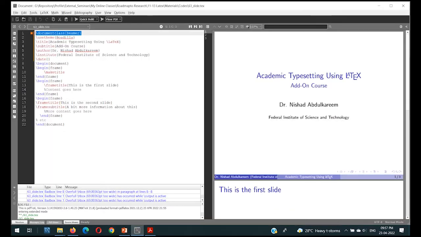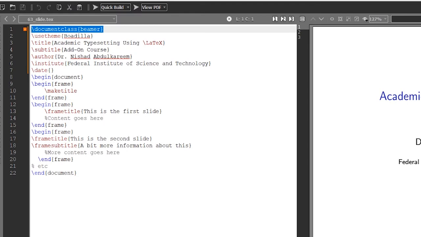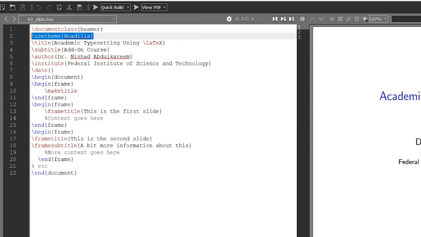The first statement in the document declares this is a Beamer slideshow: document class Beamer. After that, you can see use theme Boadilla. This is nothing but the name of the theme that I used in this presentation. Before beginning the document, I have defined the title section. This part we have already studied in the beginning sessions. We can define title by using title, subtitle, author, institute commands. And here the date command is used to insert the date. If you don't provide anything as an argument to this, it will not display the date. And this is part of the preamble section.